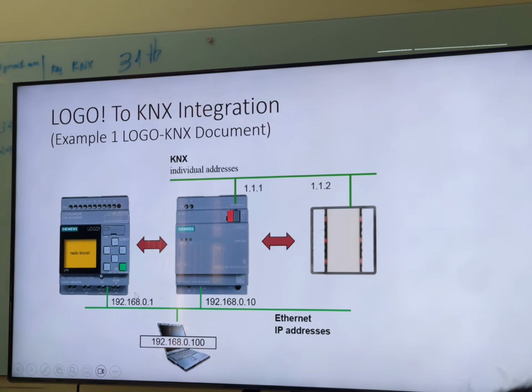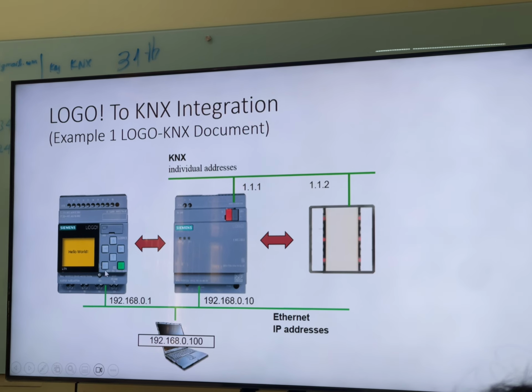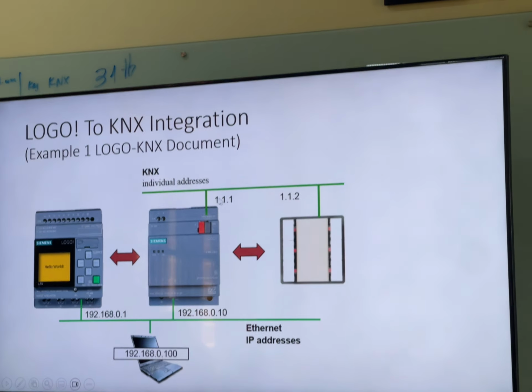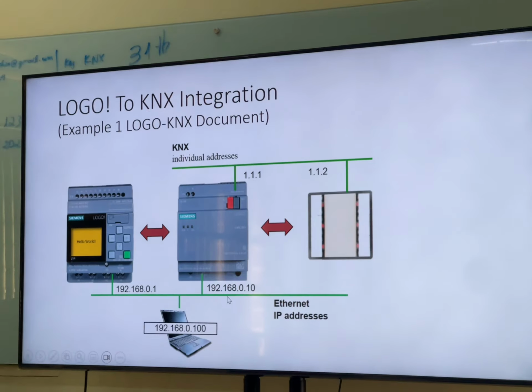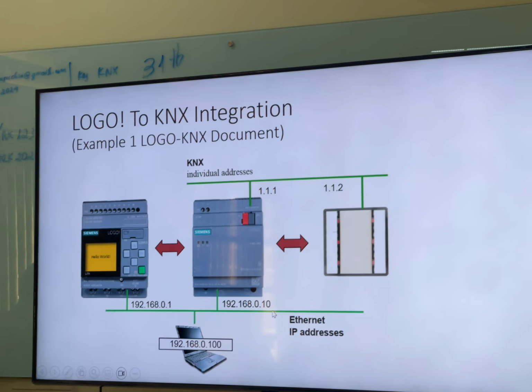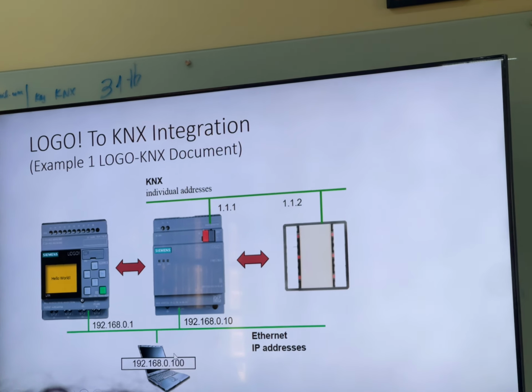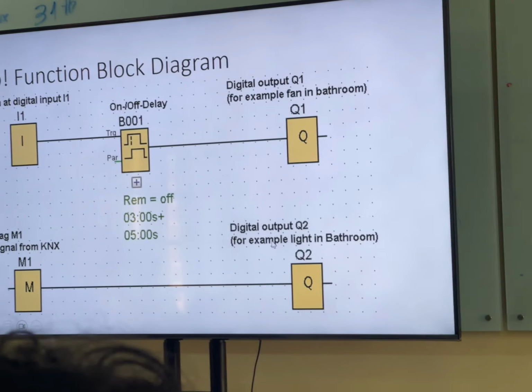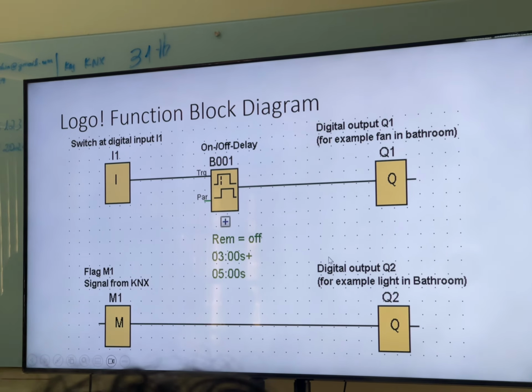For example, the address for the LOGO is 192.168.0.3, and the CMK default address is 192.168.0.10. This is the default IP address. Computer starts from 100. So let's do the LOGO first.